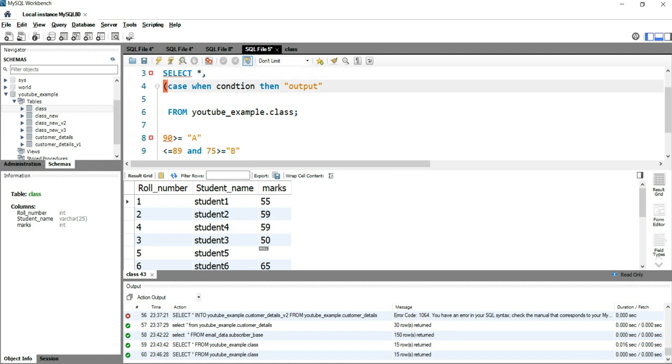So in some of the SQL versions you don't have to put this bracket, while in some of the SQL versions you have to put bracket over this case. So I'm putting it here, bracket. So case when, instead of condition, what we'll put is marks, and the first condition is greater than equal to 90, then we'll put grade A, then we'll put another condition with this when statement.